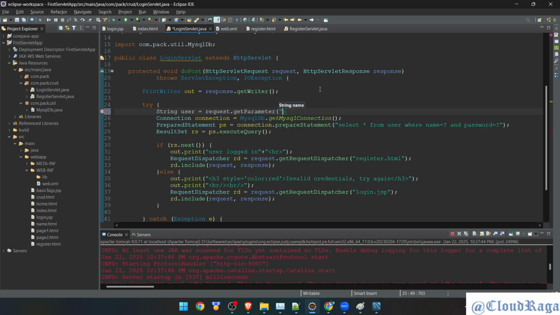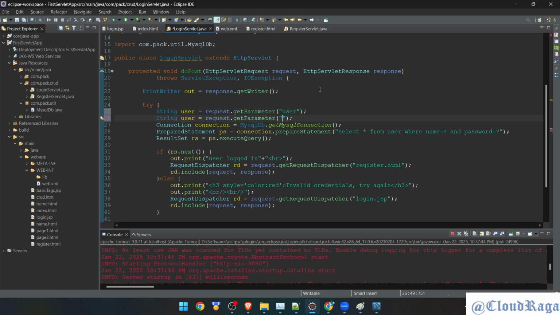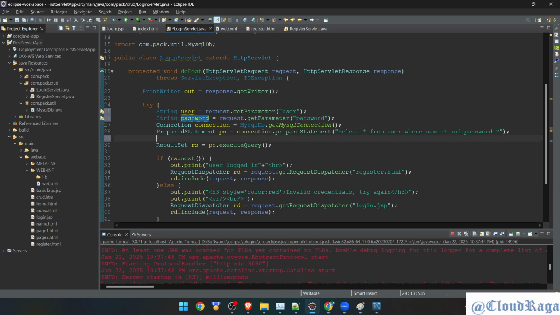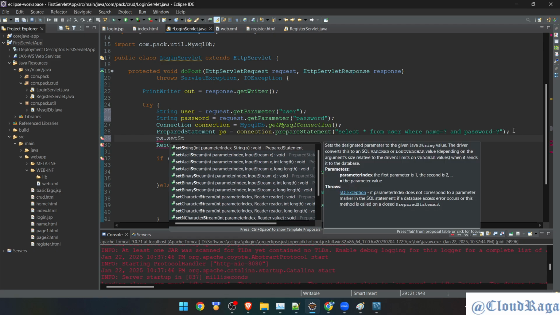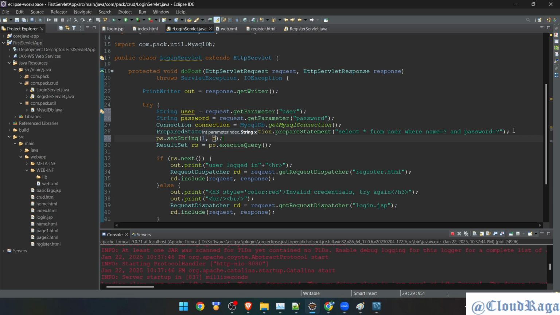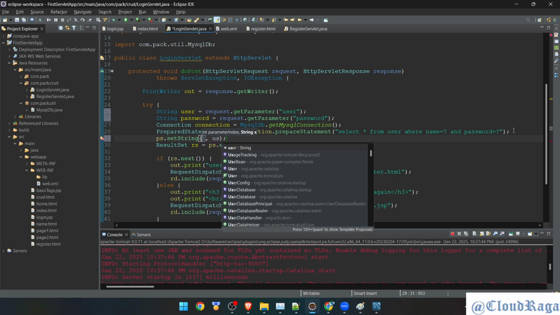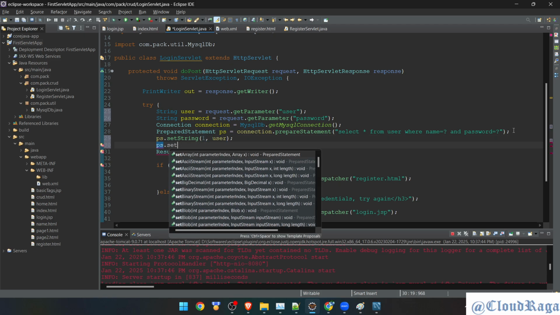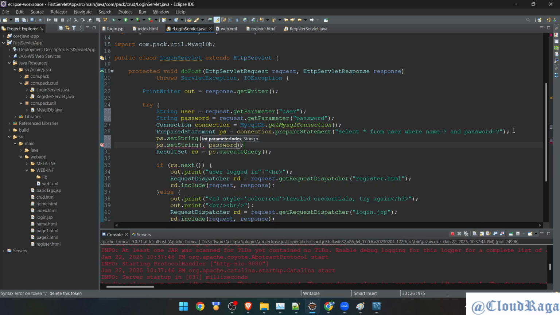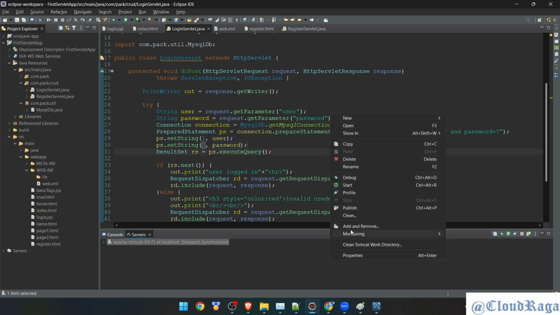After this, I need to say string user and fetch the placeholders or parameters. Get parameter, first one is user, then password. And then we can use this here because we have used placeholders. So we can say ps dot set string, index 1. The first placeholder is for name, so I'll say user. Next ps dot set string, for the second placeholder, that's the password. Okay, file saved.